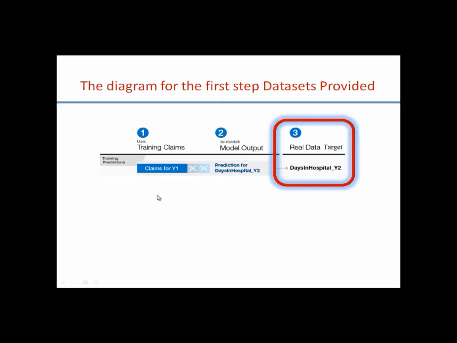This is the diagram for the first step of the dataset provided. This diagram shows a quick idea about the perspective of this project. We are going to use the claims data provided for the first year to predict days in hospital for the second year.